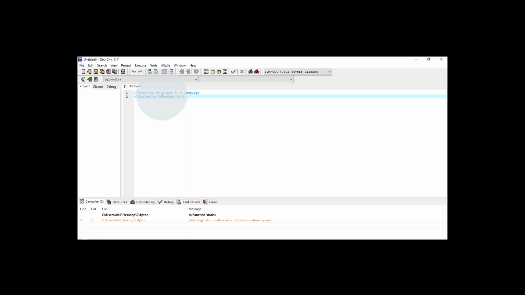in C. First of all I need to include the header file, so here I write the syntax line for that: hash include stdio.h. Then after that I'm going to declare the structure first. Before using the structure we must declare it. In order to declare the structure we have to use the struct keyword, and after that we give the structure name, and then within the curly brackets we define the variables of the structure.